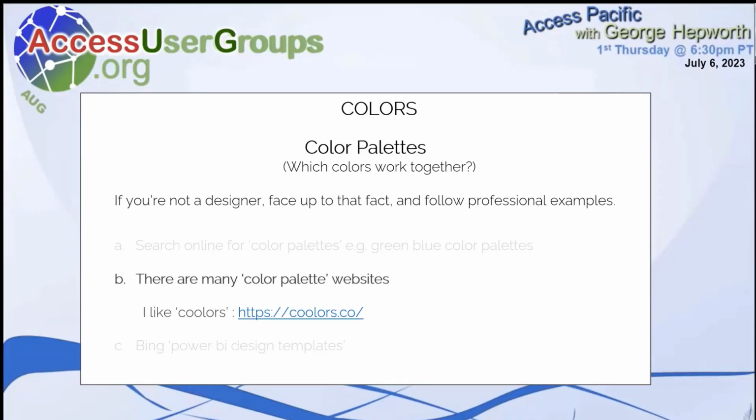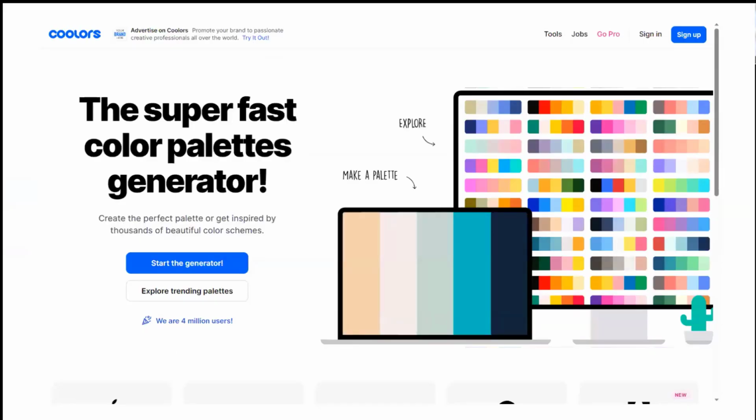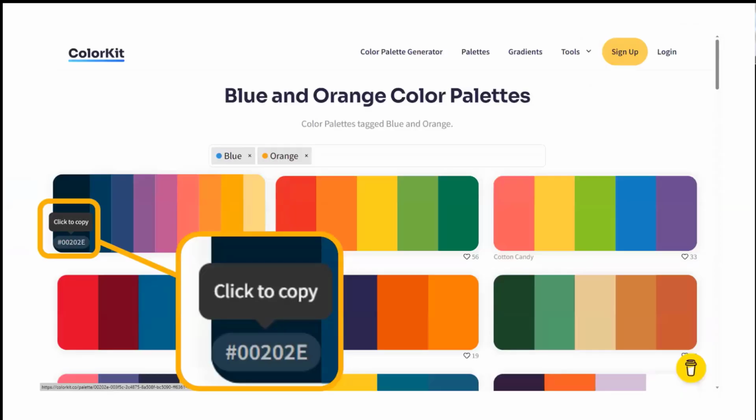In terms of color palette websites, there's one I like, which is called coolers.co. Here's a snapshot of their homepage. You'll see a blue "Start the generator" button there towards the left. You can have a play in there. I haven't joined up as a member. I just go and have a look in there for ideas. Here's one search I did within Coolers, and it came up with a range of palettes that might work together. As I said, you can click on one of the colors there, and it's going to give you the hex code that we can use.